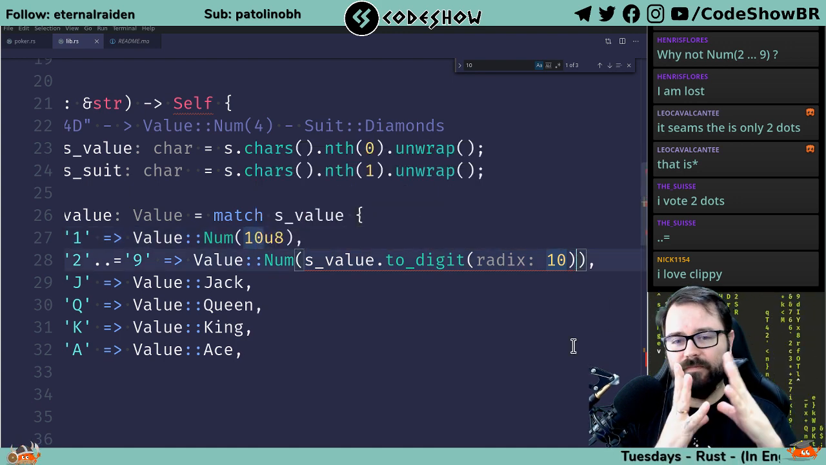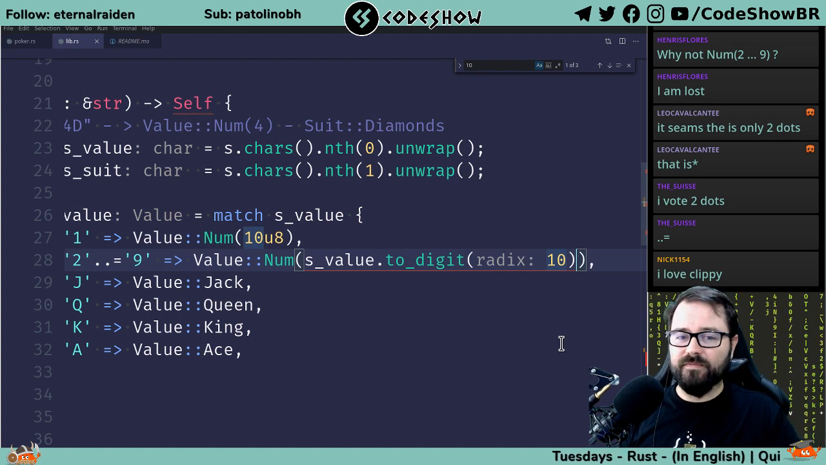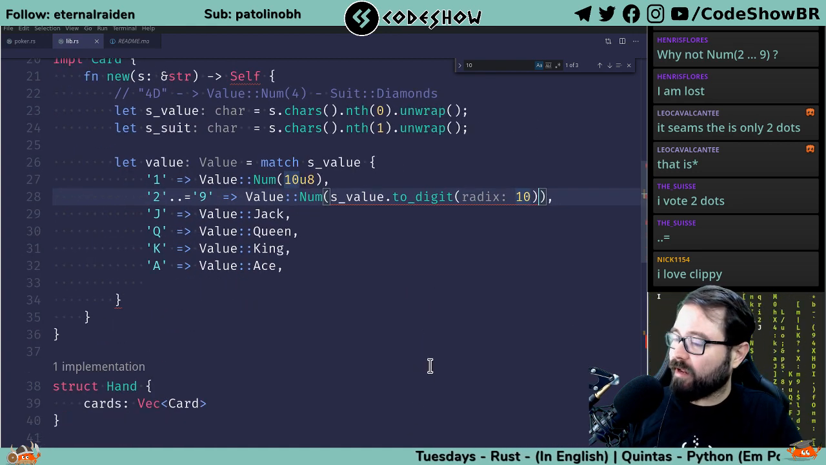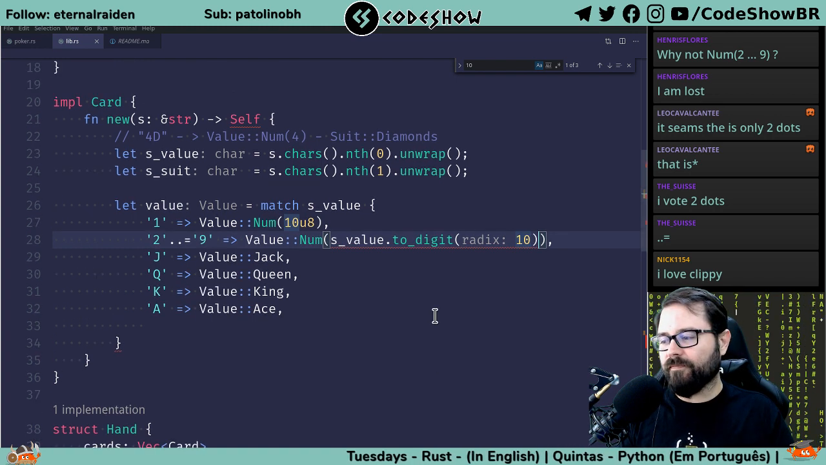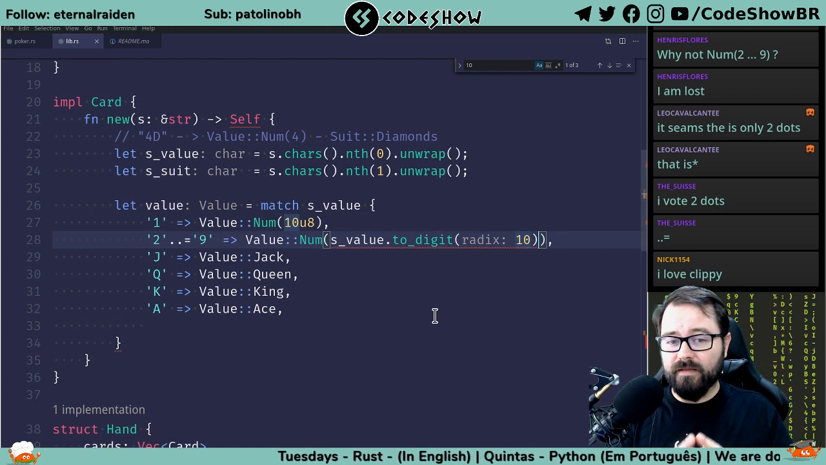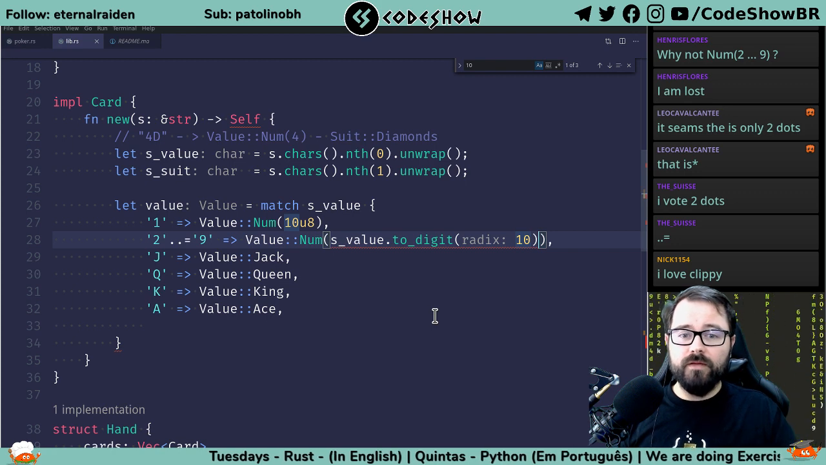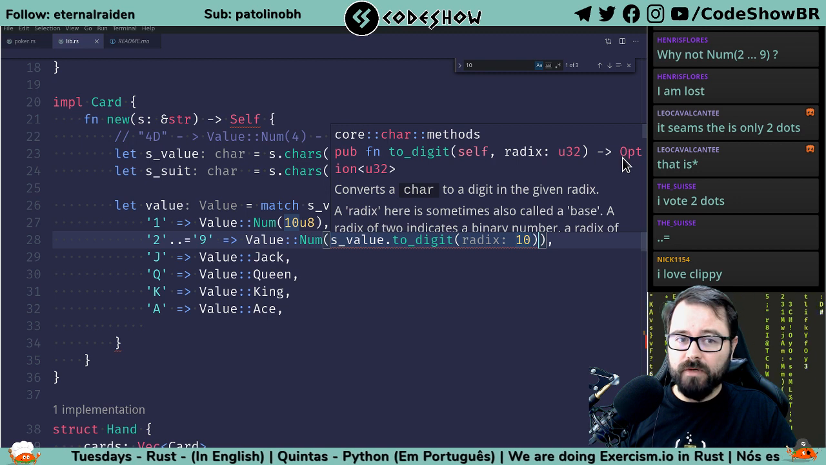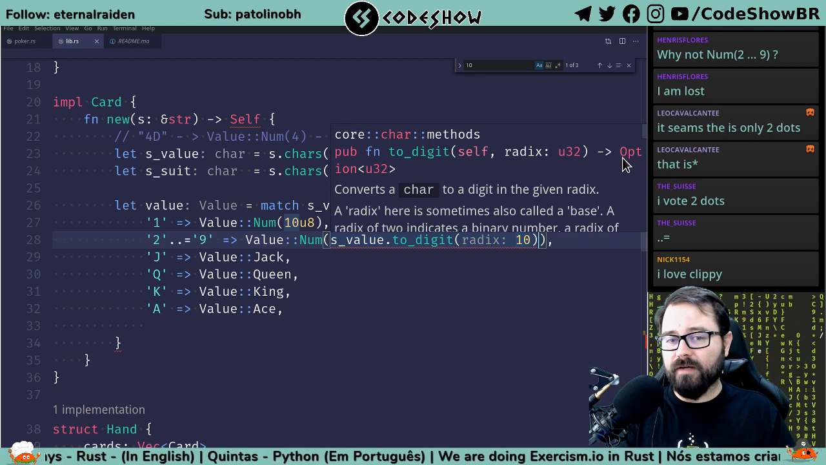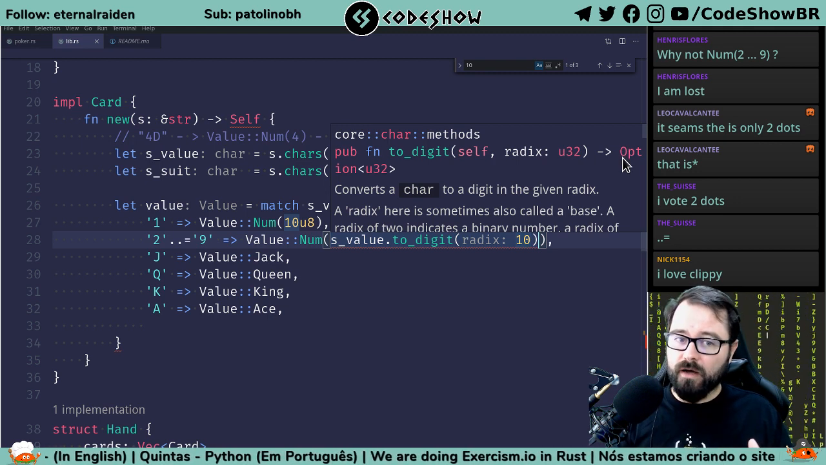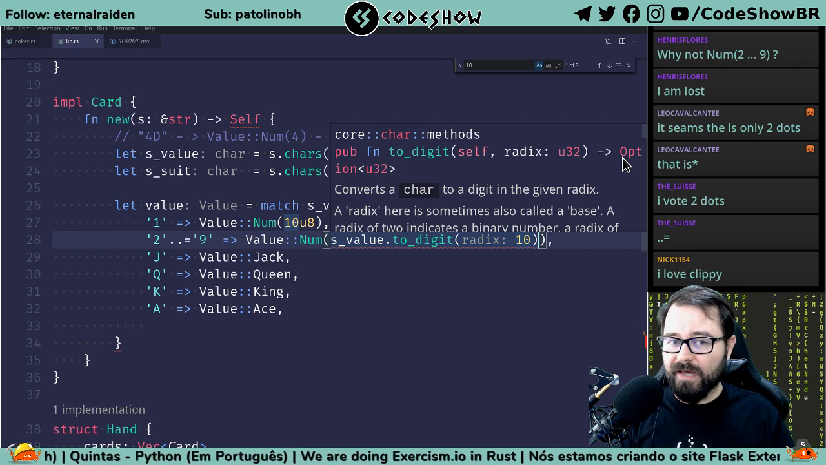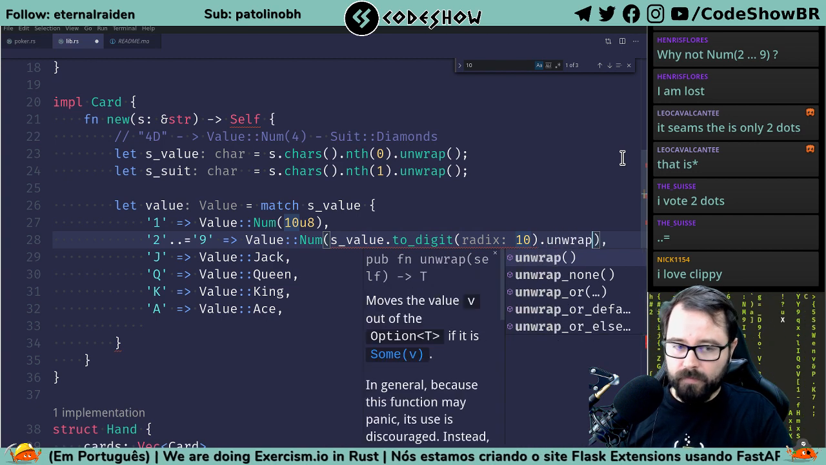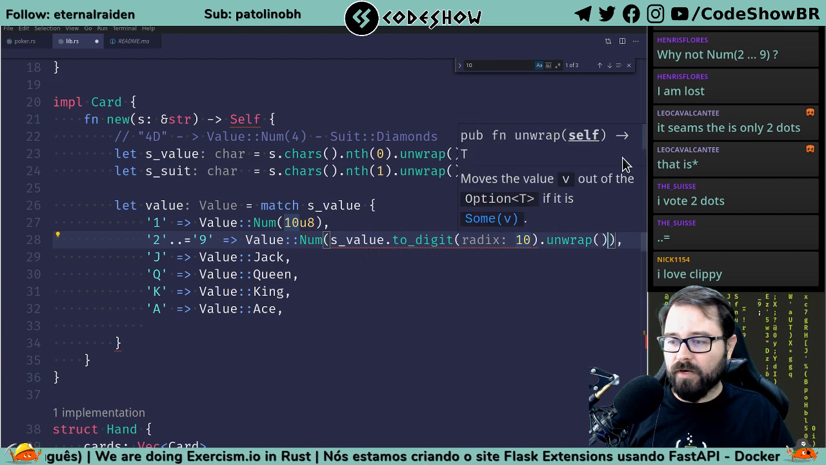That's the problem that I was explaining before, and I try to explain the things that I learn, but I will always be caught in the same problems. When I do 2-digit, what do I get in return? What I get in return is an option, okay? And this option can have some U32 or none. So what I need to do to get this value from it is to do unwrap. So I have to unwrap the value, right?